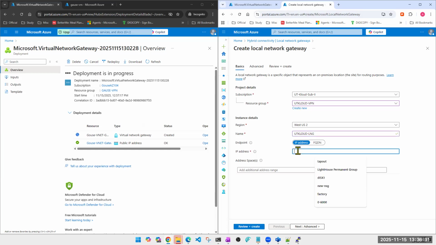Whose IP address do we need here? Guys, whose IP address? The other VNet's IP address? Will a VNet have an IP address? No. Does the VNet have a public IP address? No. Then what is the component whose public IP we need? The virtual network gateway's public IP. Yes, it's the gateway, not the VNet. A gateway will always have a public IP.